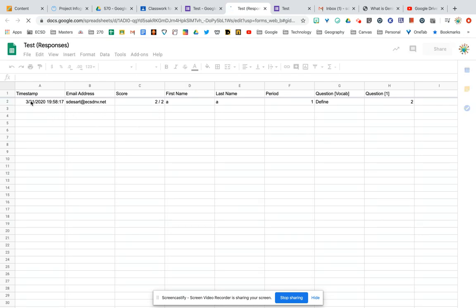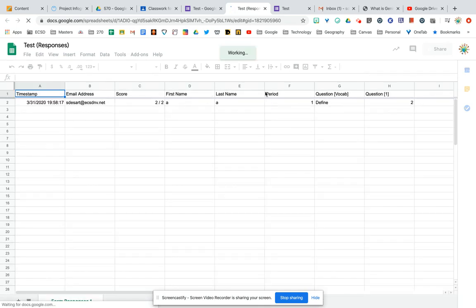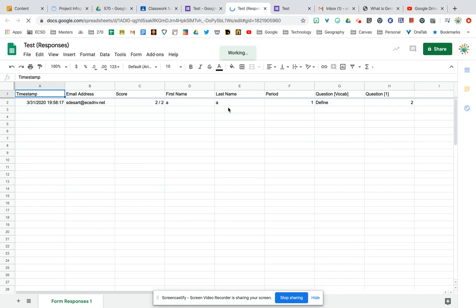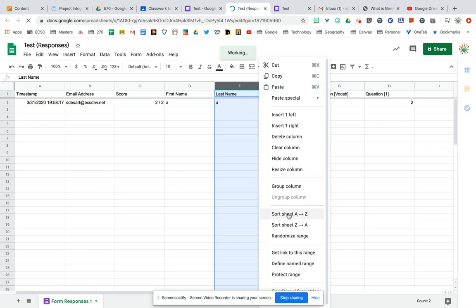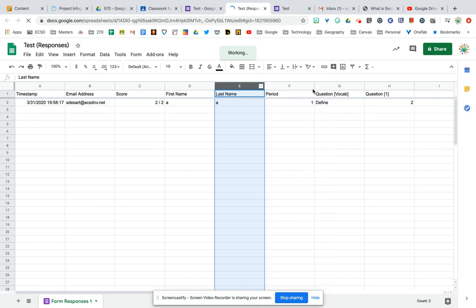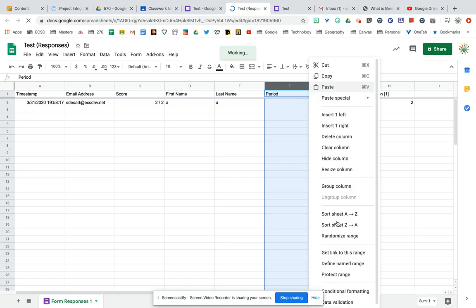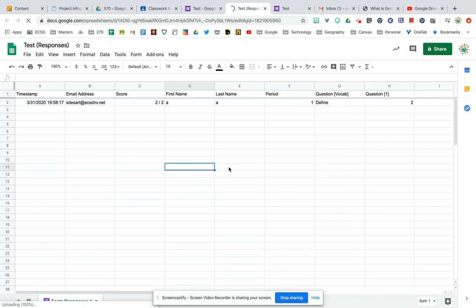And then you'll have your timestamp, the email address, the score, first and last name, period. And then what's nice is once you get all of them in here, you can sort. So you can go here and sort A to Z on last name and then period. And then you have them alphabetized by last name, period. I usually sort first name, then last name, then period. And then they're all alphabetized like my Infinite Campus.